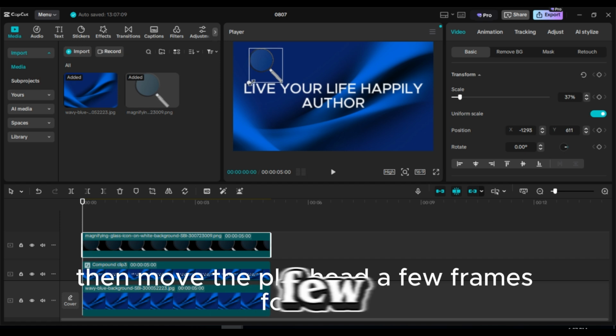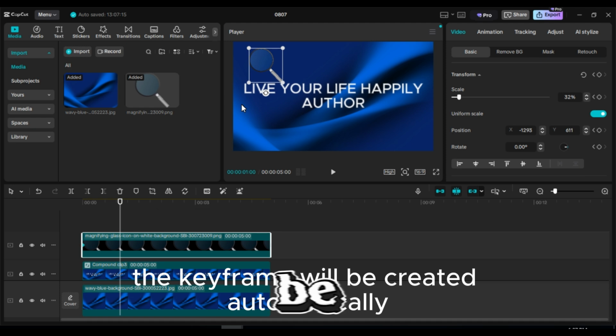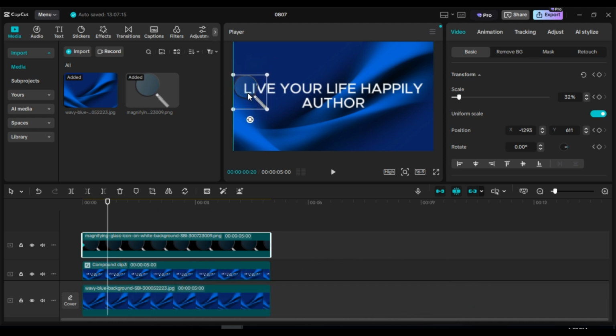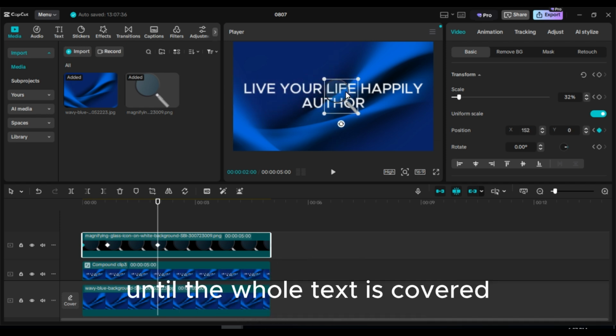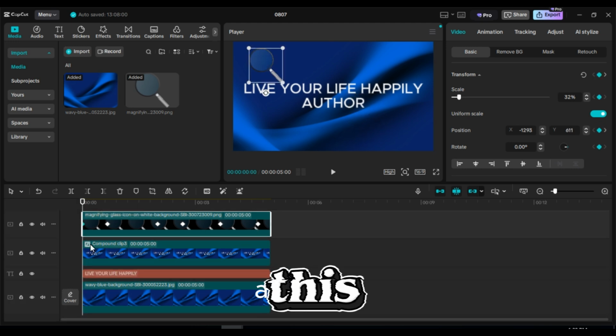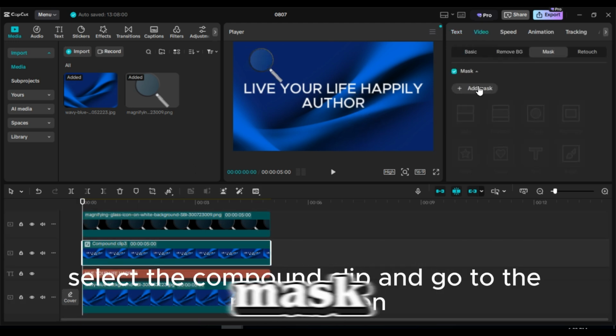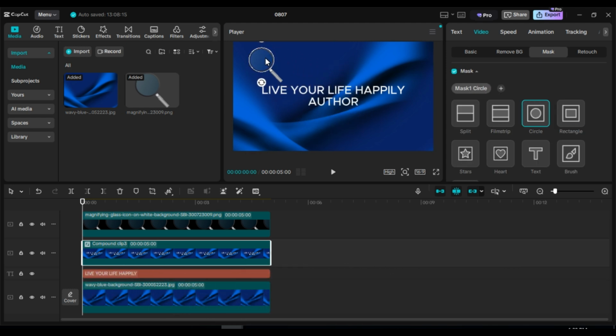Then move the playhead a few frames forward and drag the magnifier on the text. The keyframe will be created automatically. Move the playhead again and change the positions of the magnifier until the whole text is covered. After this, select the compound clip and go to the mask section. Choose the circle mask and place it on the magnifying glass.